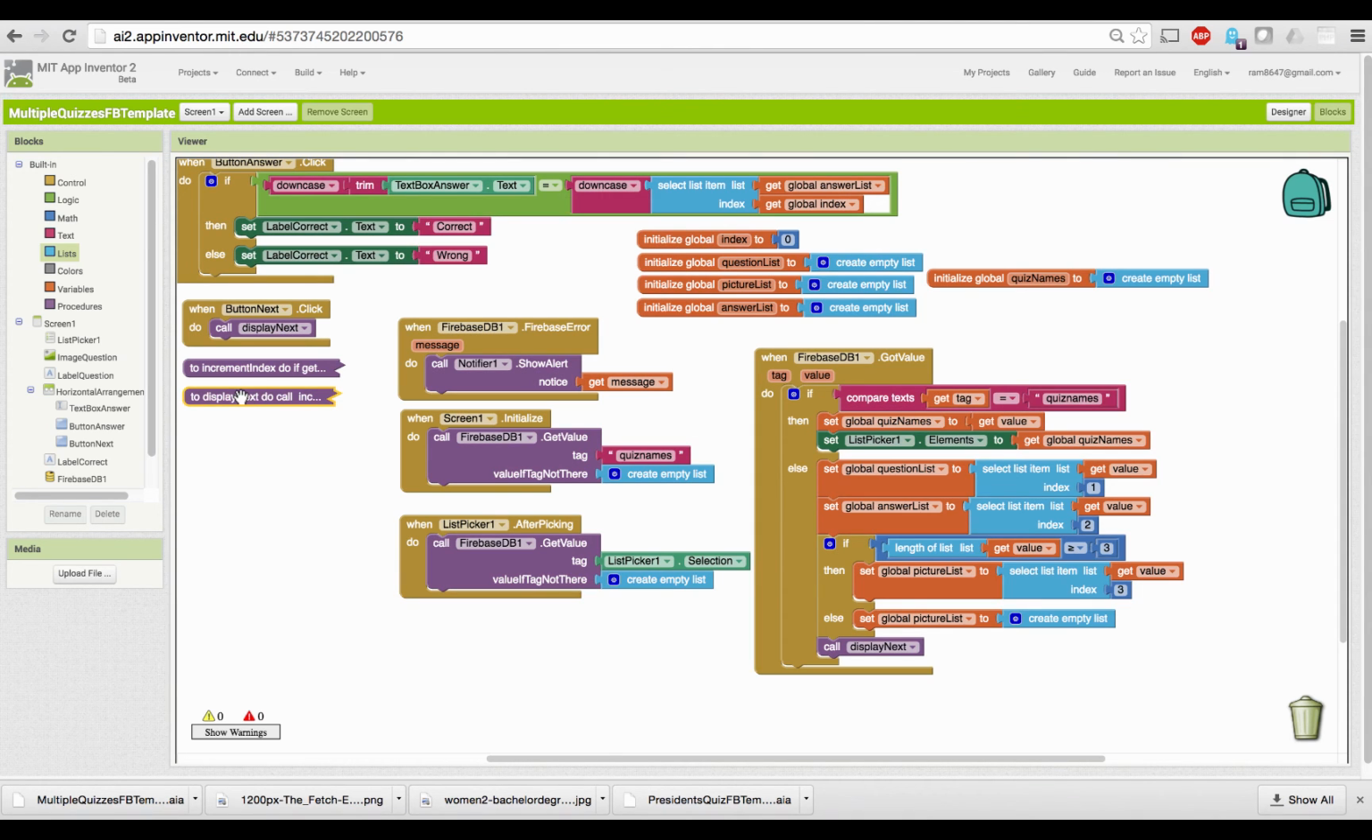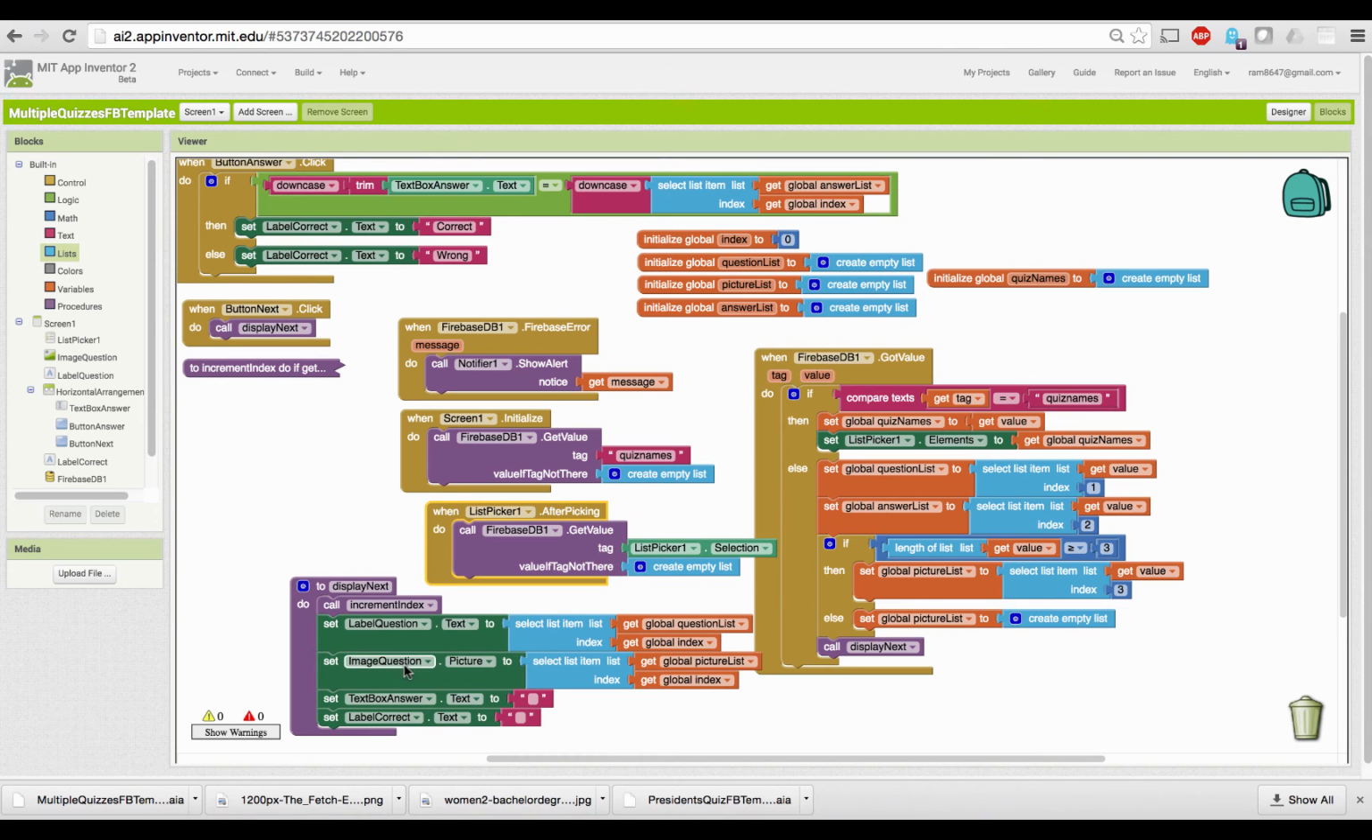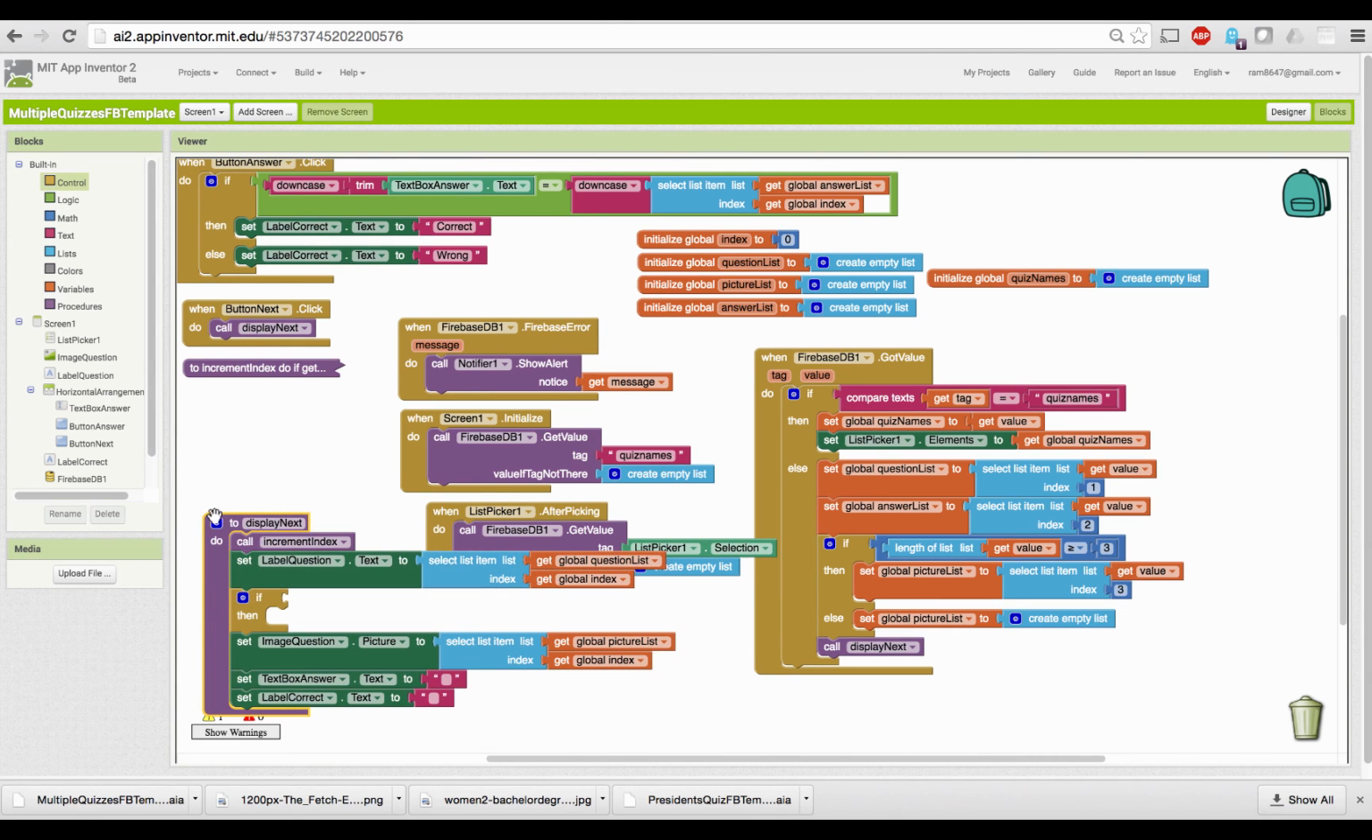Let's go over here and look at display next. Notice here that we are always grabbing a picture off the picture list. But of course, this list could be empty. And then in that case, you can't select the item at index 1, 2, or 3 from that list. So we need another if-else over here. And the question in this case is whether or not the list is empty. Is the list empty? And the list is this picture list.